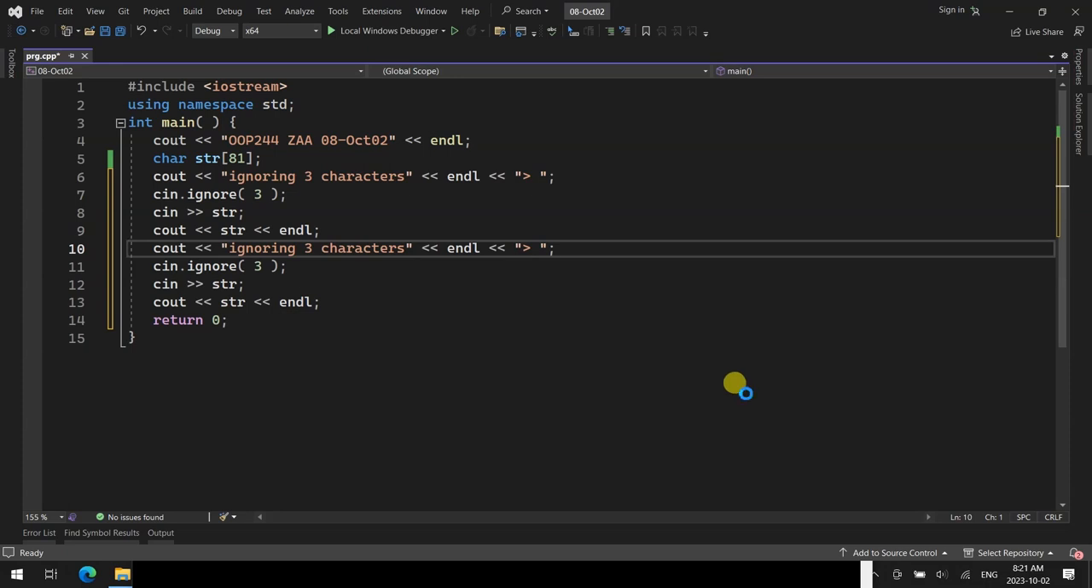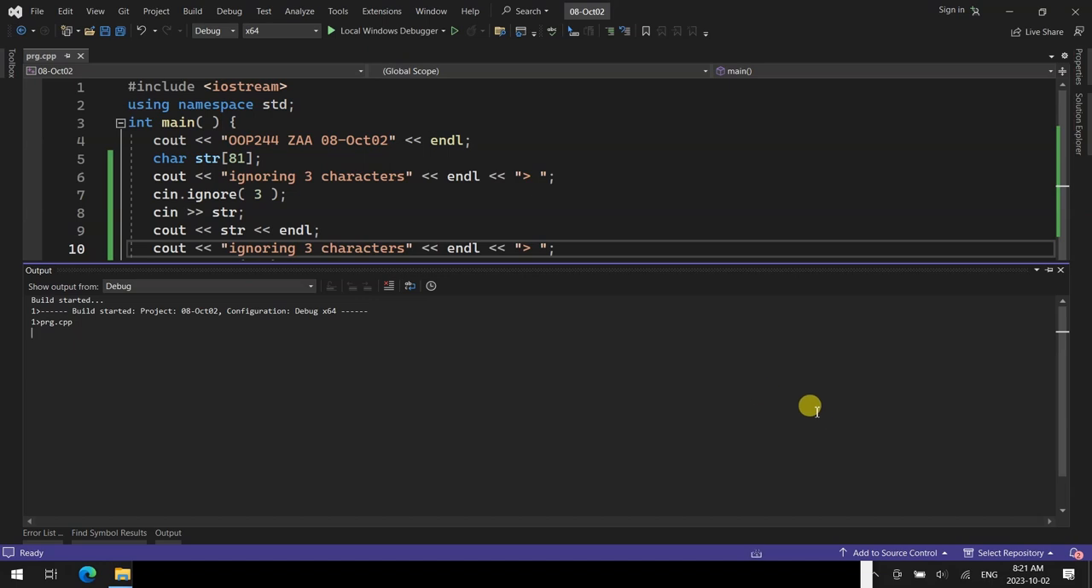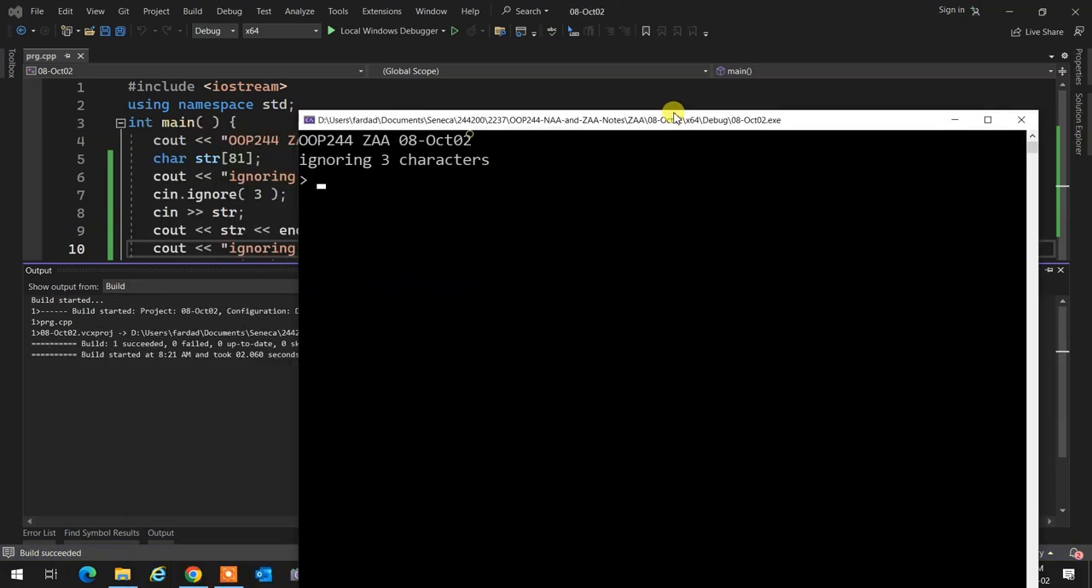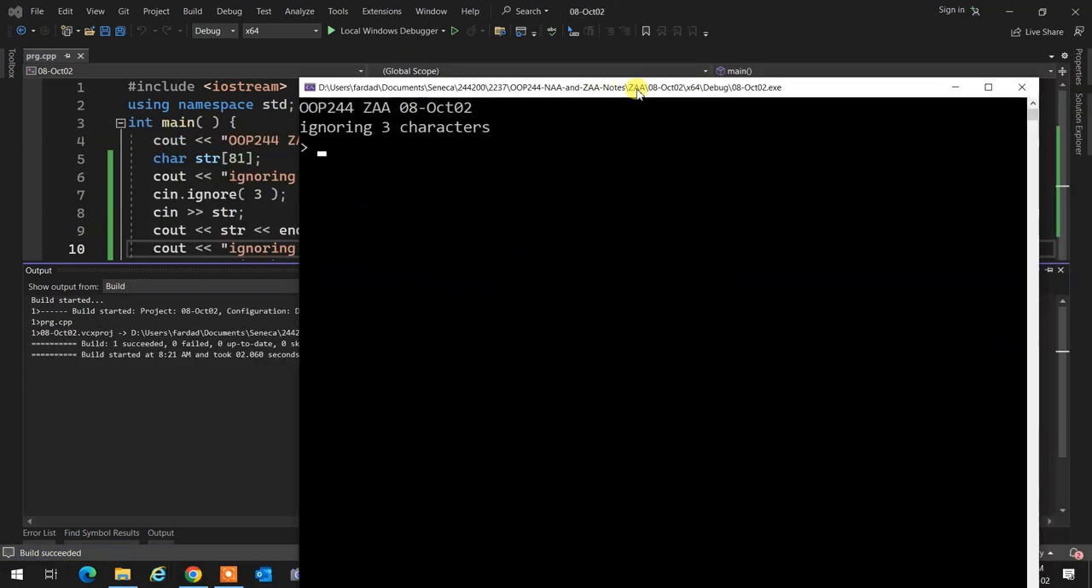So when I run the program, I say ignore three characters, and I'll go A, B, C, D, E, F. Okay? And DEF, and I hit enter over here. Obviously, DEF is read, correct? Now I'm going to ignore another three. So I'll go A, B, C, D, E, F.